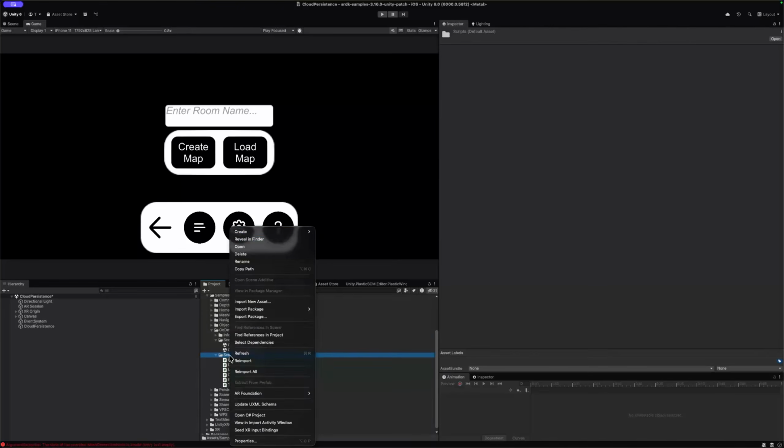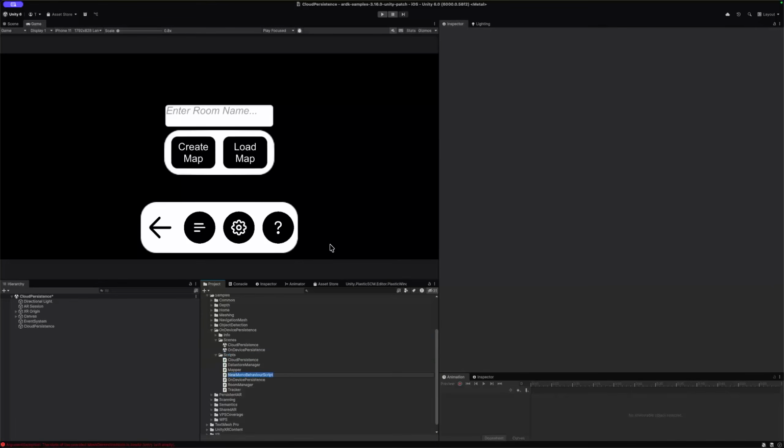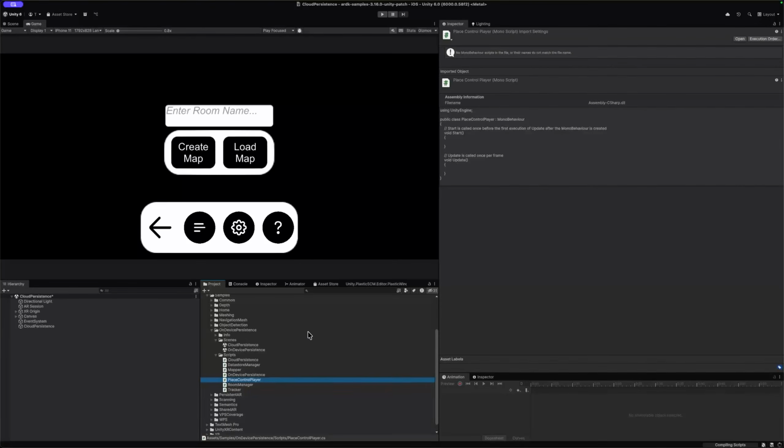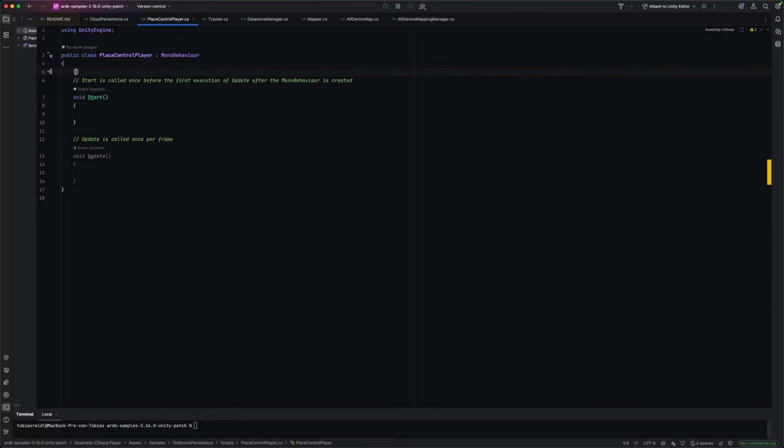And in our scripts folder, we want to do a right click, create mono behavior script. And we want to call that place control player, like this, and open that up in our IDE. So in this script, we are going to place as well as move our player, or essentially trigger the movement for the player. Let's begin by creating a few serialized fields up here.